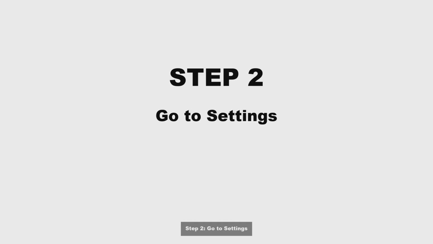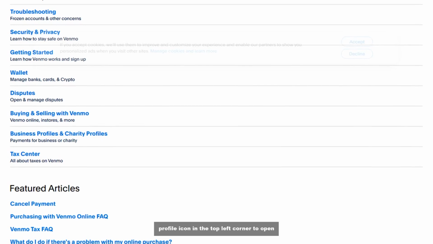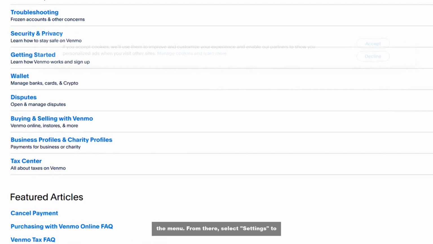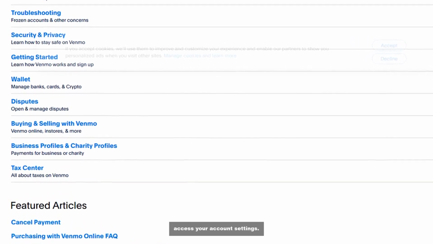Step 2. Go to Settings. Tap on the 3 horizontal lines of the profile icon in the top left corner to open the menu. From there, select Settings to access your account settings.